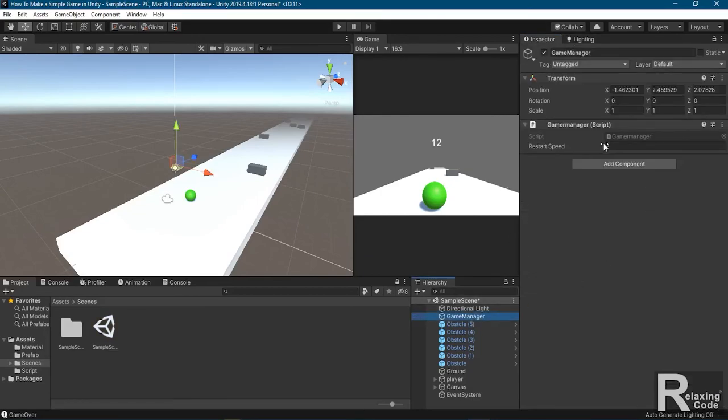If we click on the game manager, we can see it right here, and we can change the speed of the restart scene or the reload scene from right here easily. And always don't forget to save your scene after you finish.